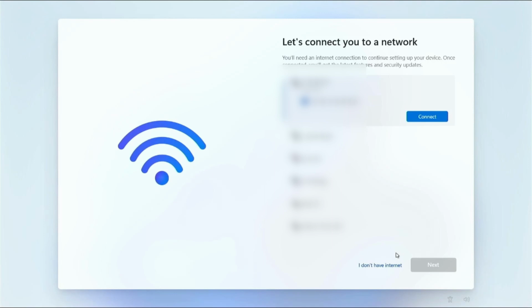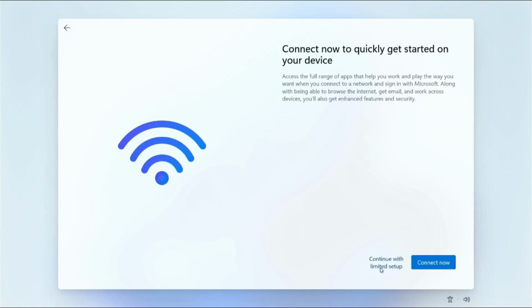Now we're back to the screen, but you see we have this option here that says I don't have internet. So we're going to click that. And there you go. Now you can bypass that screen.